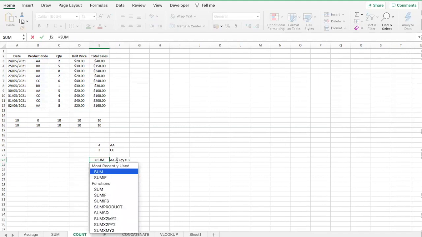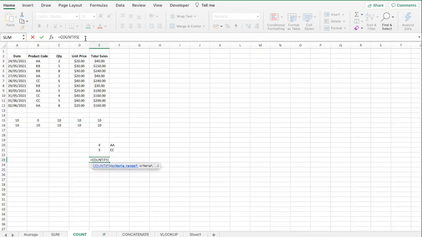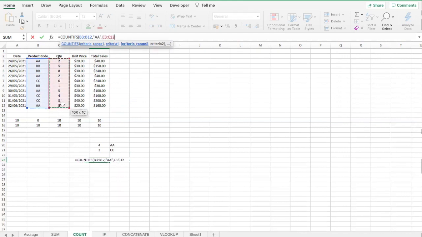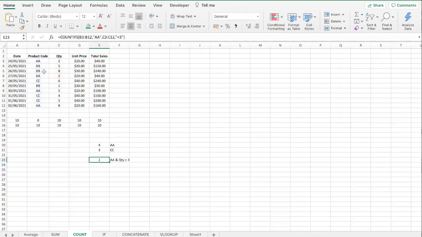Okay, so we use SumIfs, CountIfs, and then open parentheses, and we have the criteria range 1. So we want to count the AAs, and then criteria range 2. So we want to count those that are below 3. We actually have that record. Oh, actually we have 2. So this is the first one, and then the second one. Okay, so we have 2, right?